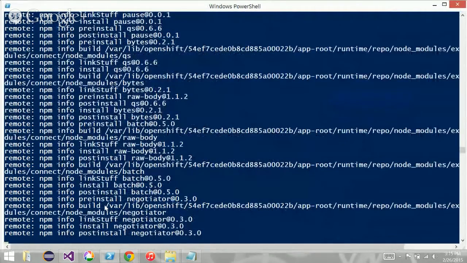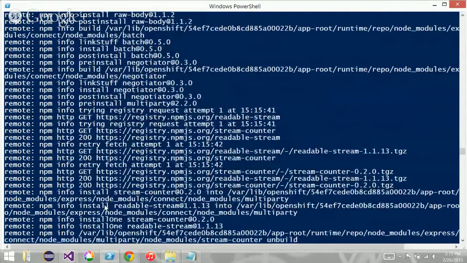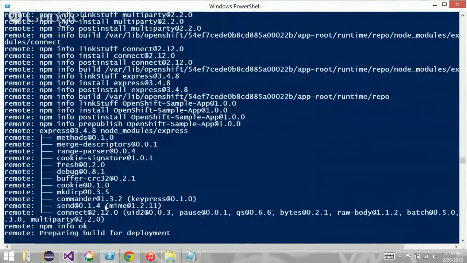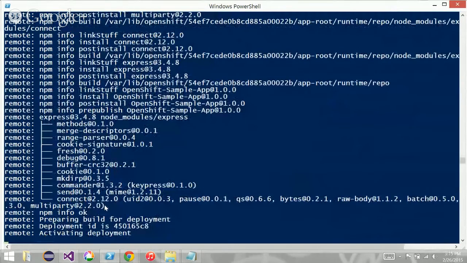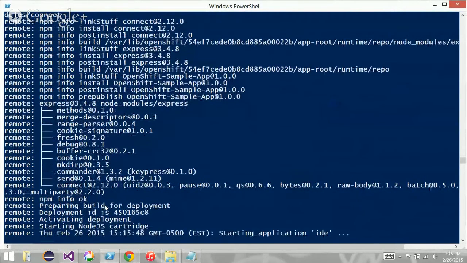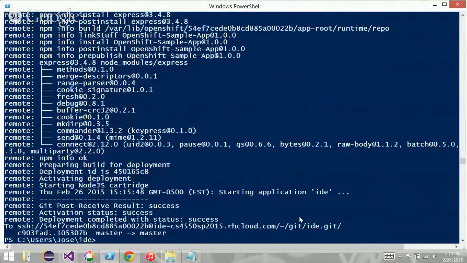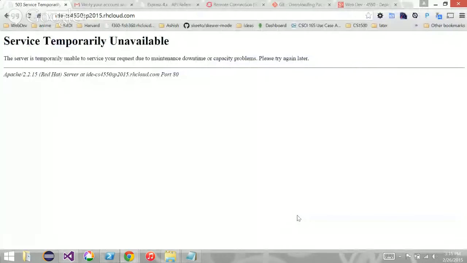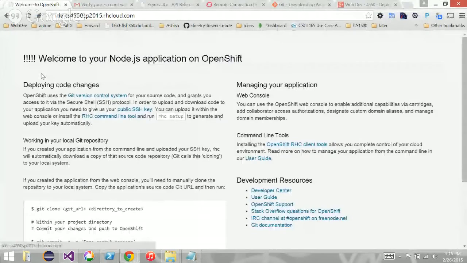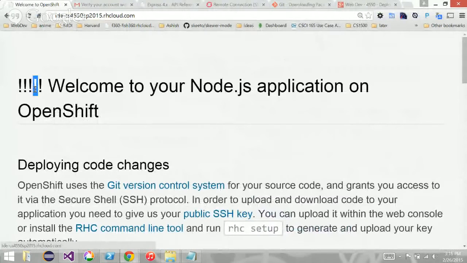All right, so it's copying, restarting all the services. The first time it takes a little longer, but once we've done it a couple of times, it'll get faster. So this is the very first time. Notice that it says starting the application IDE again. There it is, done. If I go back and refresh, notice that my changes are there. Okay? Everybody okay? Everybody still with me?